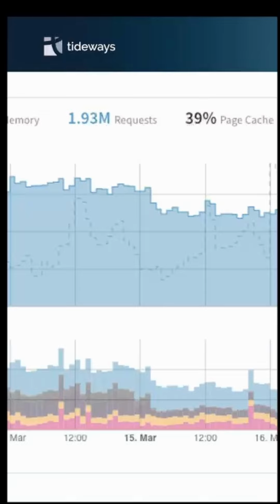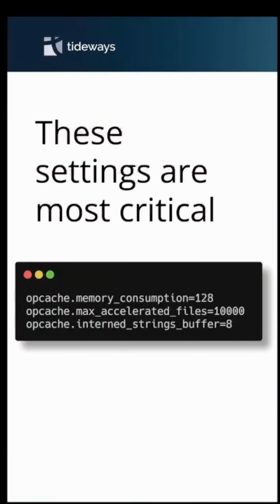obviously expensive. The PHP ini settings for Opcache have 3 settings that are critical to get this right: memory consumption, maximum accelerated files, and intern strings buffer.